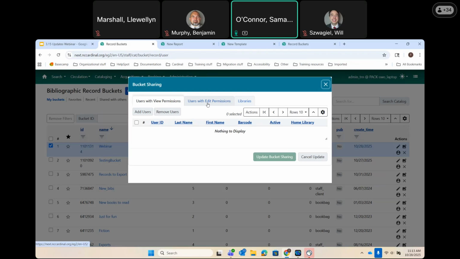Permission groups are still part of this. So if I share a bucket with somebody who does not have bibliographic cataloging permissions, it doesn't matter how I share it with them. They're not going to be able to merge records or anything like that. So the actual cataloging functionality related to it is still based on permission level, but the ability to interact with the bucket itself, you can now set to either view or edit. So I can share it in either of those ways.